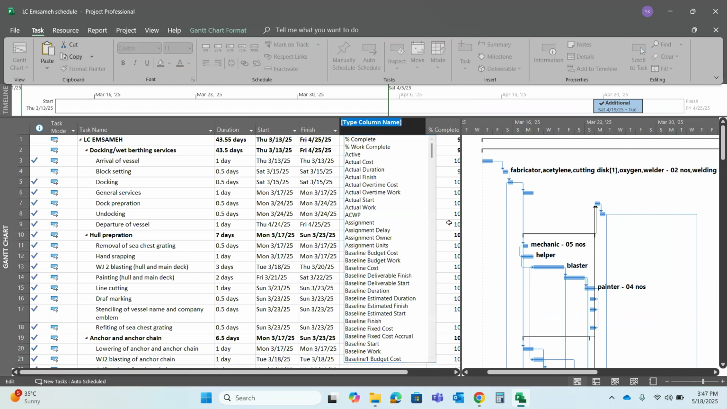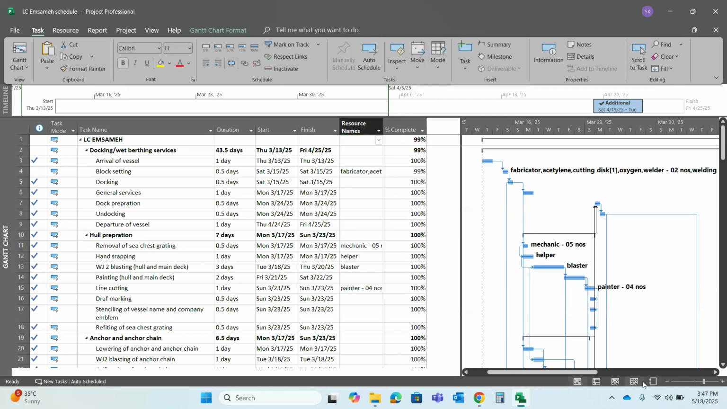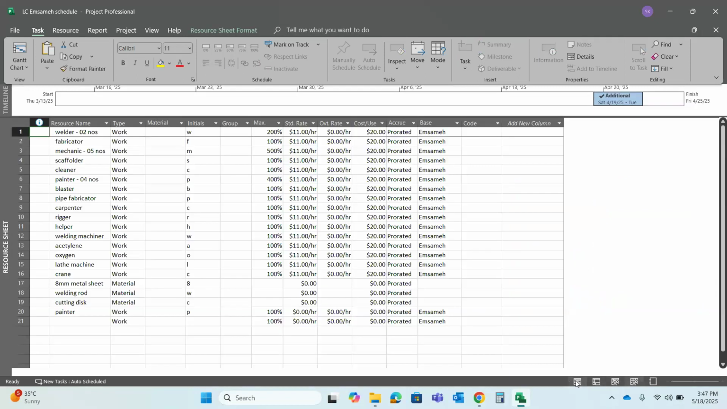I was not in the Gantt chart. No, in the resource, yeah. Here you will add in the new resource. Like if painter is there, I will put painter again. Yeah, in the resource sheet.